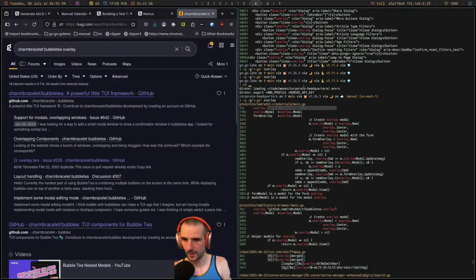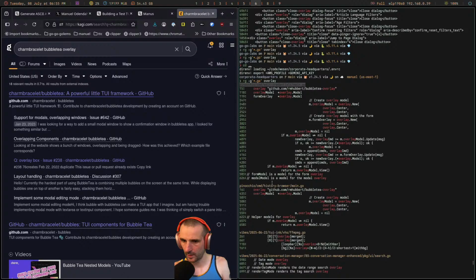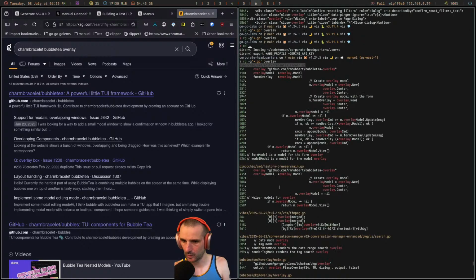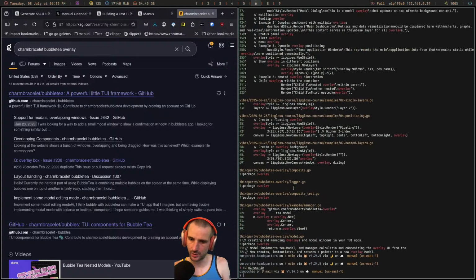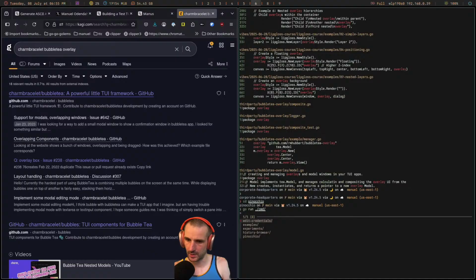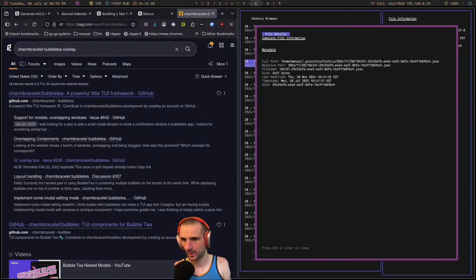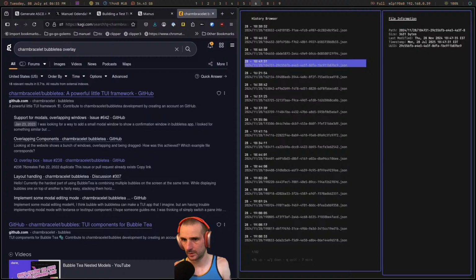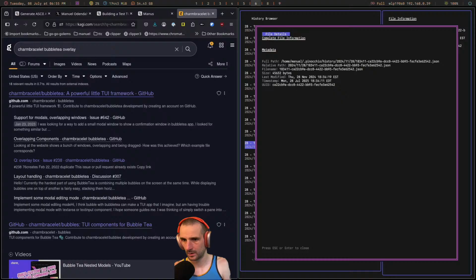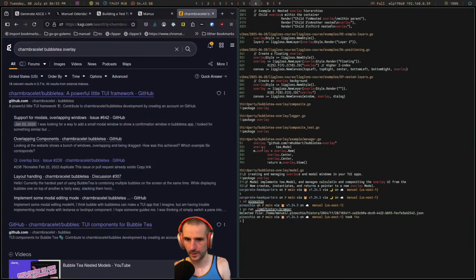Oh, look at that. Edit credentials. History browser. History browser uses an overlay. What even is history browser? Why'd you look at that? I didn't know that I had that.